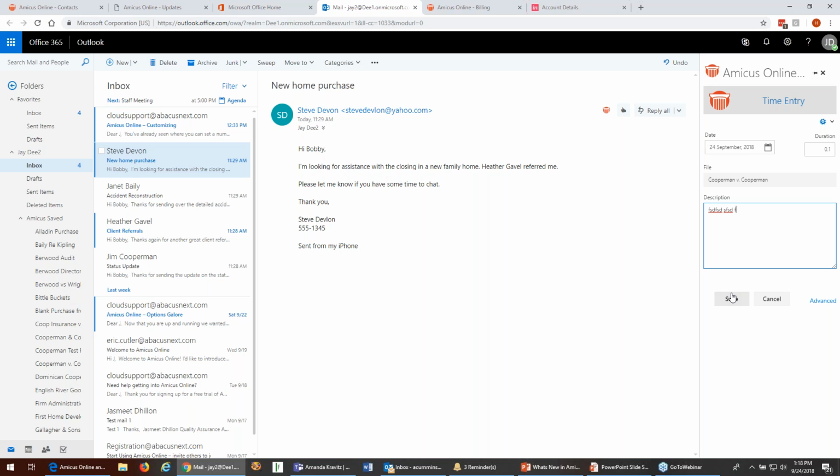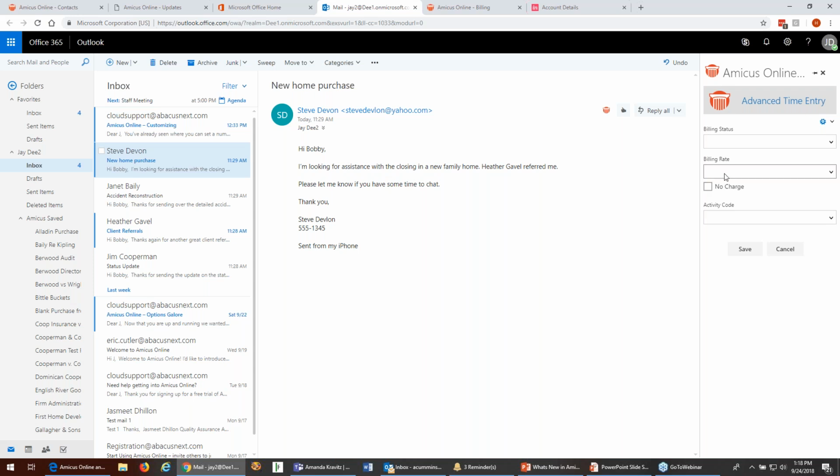If I wanted to change any of the other defaults, so right now it's using my appropriate file billing rate and status and such, I can simply click onto the Advanced button here, and it'll take me to a more detailed view of the time entry where I can change the billing status, the billing rate, make it no charge. If I'm using e-billing, I can make sure that my activity and task codes are also filled in if they are required, and can be prompted accordingly for that.